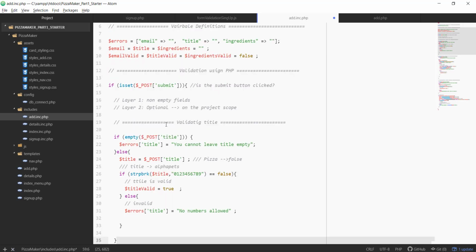So once these values are sent or submitted, right, we can check if these values are received by the isset function, if you remember this, right? So this is the whole situation in using PHP.